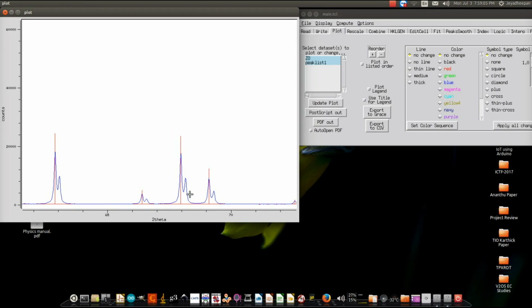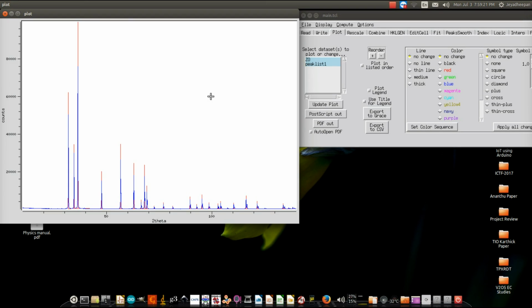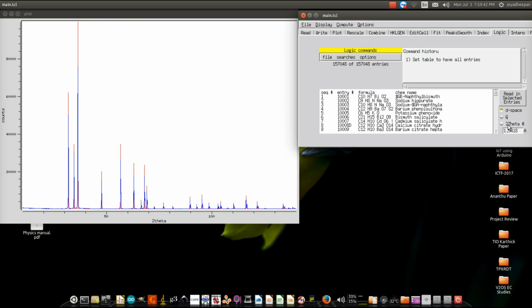So hope now I have completed fitting all the peaks, so that I am going to verify now. So go to plot, select ZO, that is the opened file. This is the peak list file now what we have created. So update plot. So now I am going to review whether I have fitted all the peaks or not. Yeah, so I have fitted all the peaks. Here it is also fitted and this is also fitted. Simply by pressing the left and right arrow keys on your keyboard, you can move over your diffraction pattern.